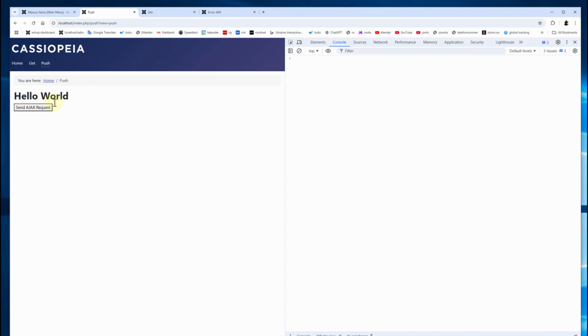So we have a copy of everything here from push, so we got the hello world here also. And if we push this button here, we get this get thing from the copy code. So that had to be changed.